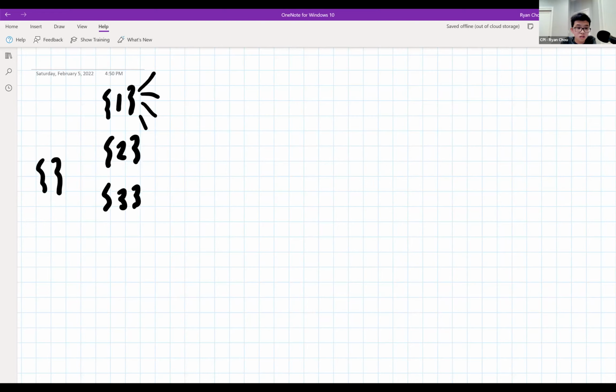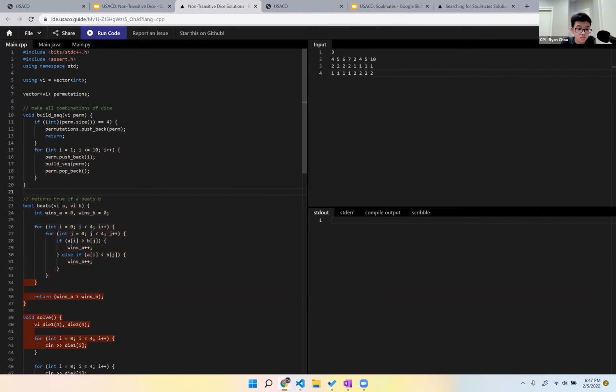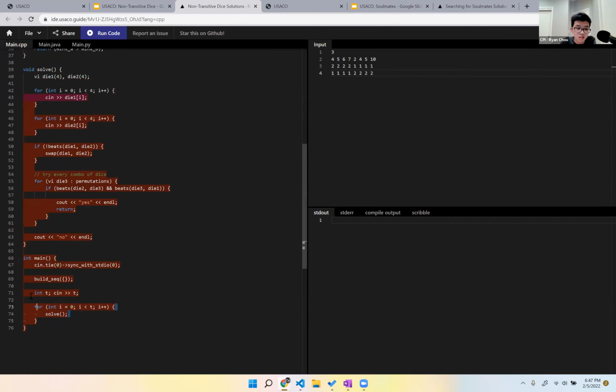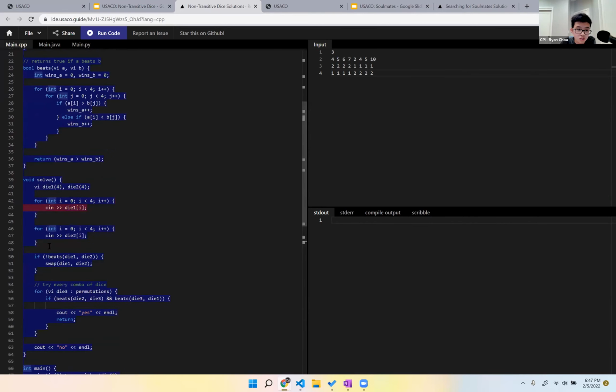Okay. So that's what this does. So I'm just going to go over the input now. We're going to read in all the test cases, and for each of them, we're going to solve. We define die 1 and die 2, which are basically dice A and dice B. So this just reads in the input.